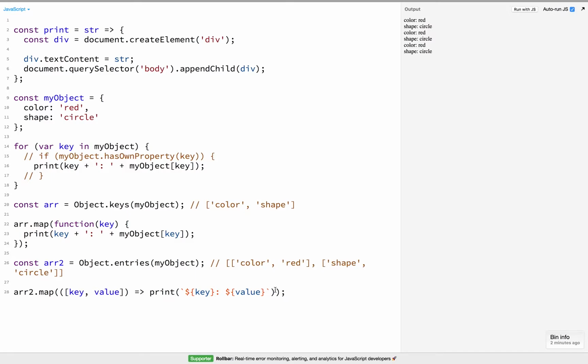Now, if you ask me which way I like, I definitely like the ES6 way, because first, I don't have to use the hasOwnProperty method, and I don't have to use a for loop, and I don't have to use something like this to access the value of a key.